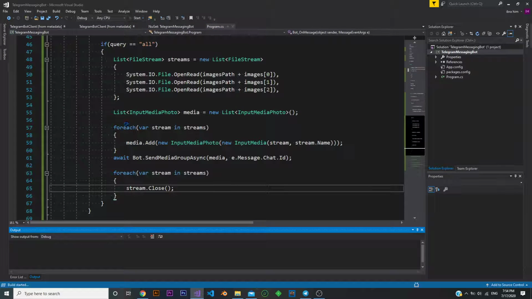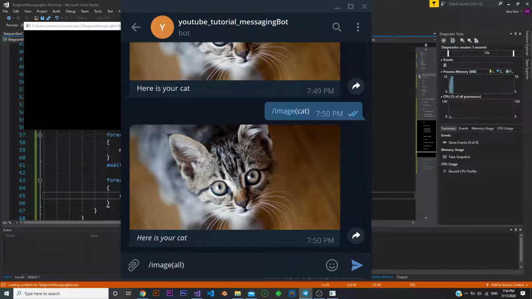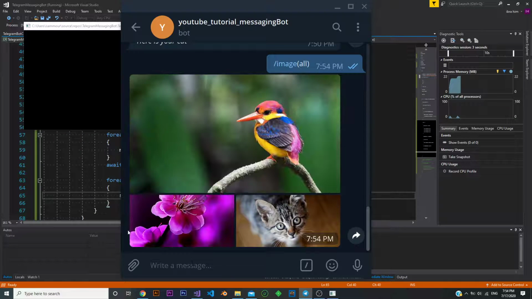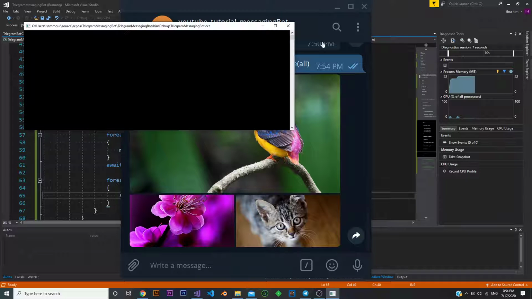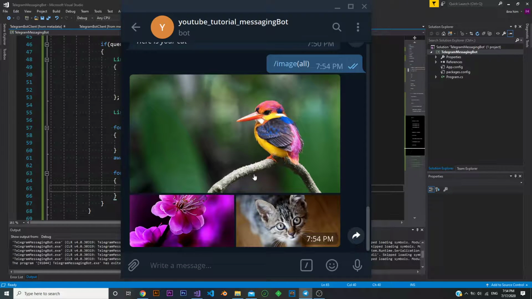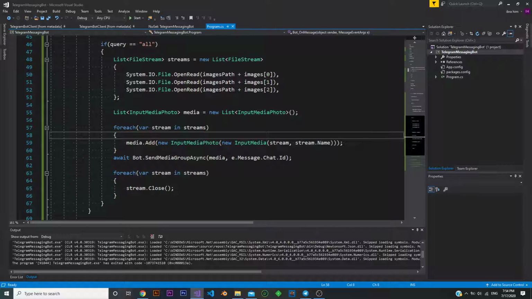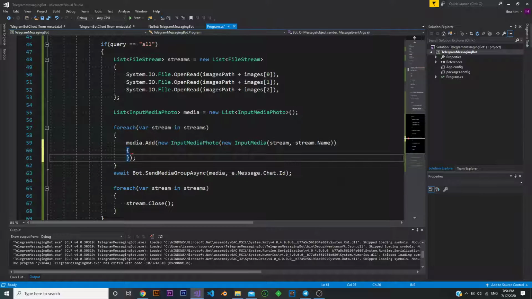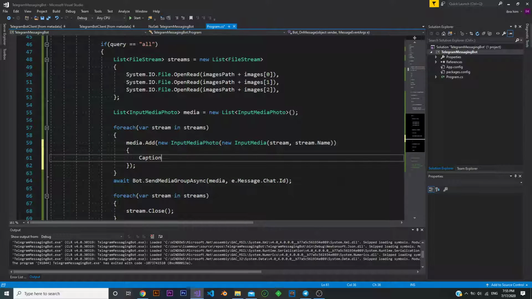Now let's check it out. If I send /image all, it should send me the photo album, which is the bird, the flower, and the cat. Of course, if you're wondering how to send a caption for the images, you can do it easily in the input media photo, which has a property called caption, like this. Caption equals, you can add anything you want. I'll just write name here.